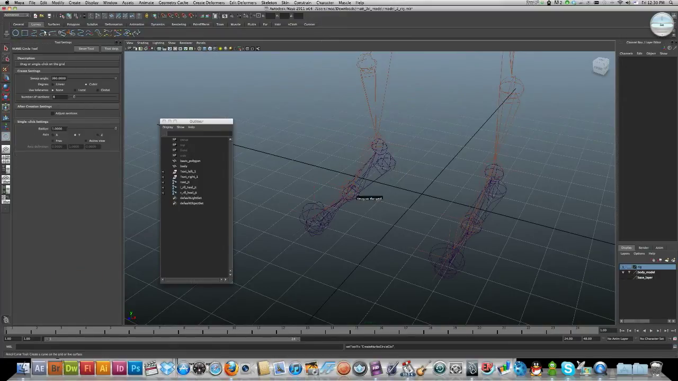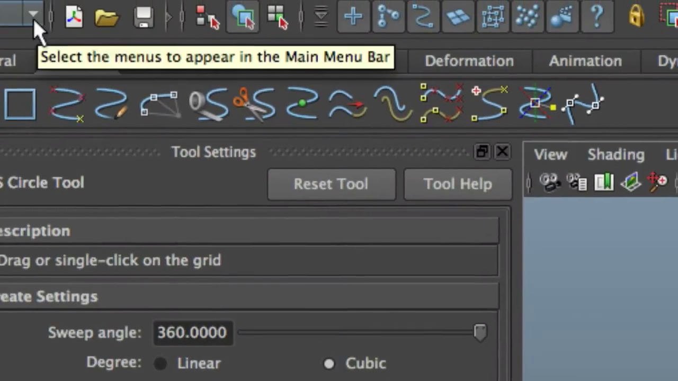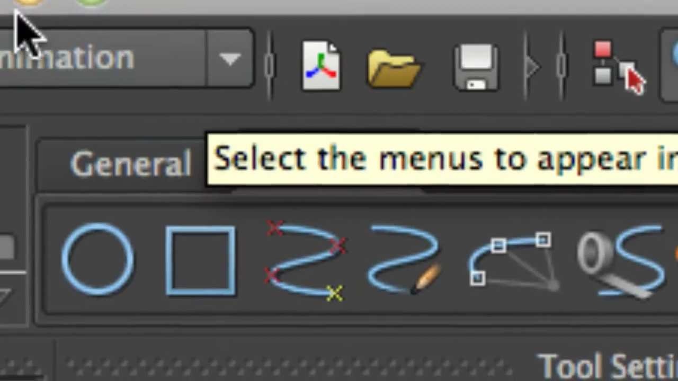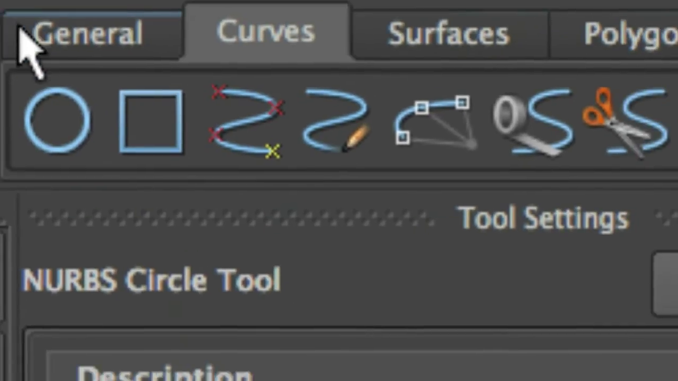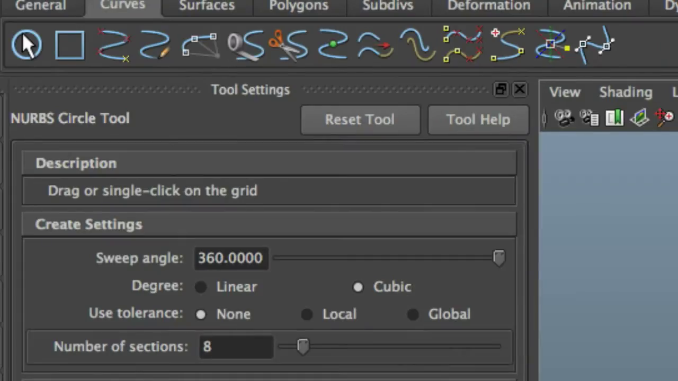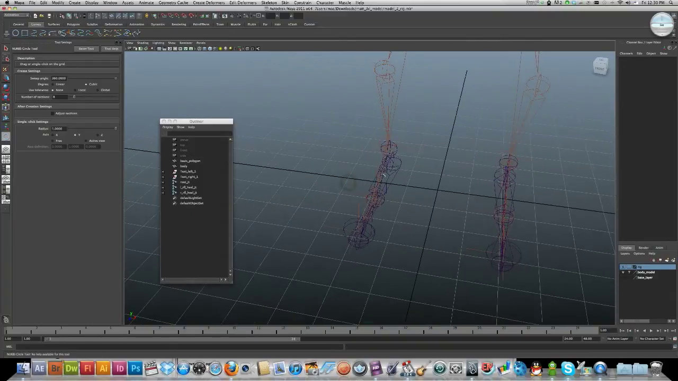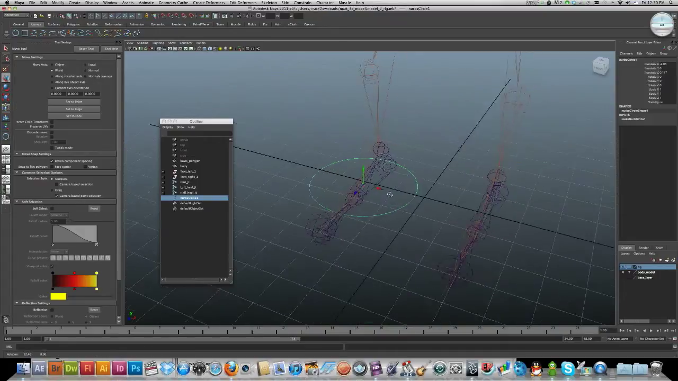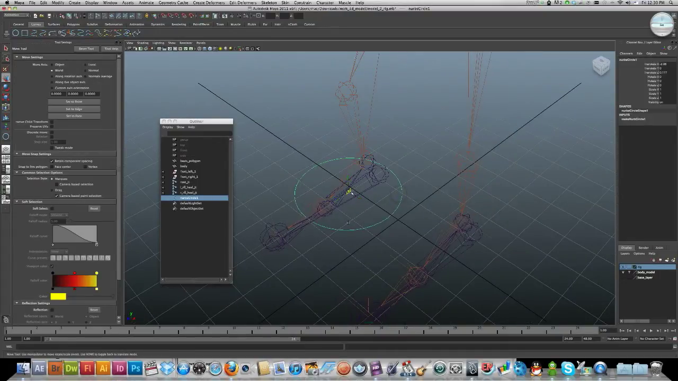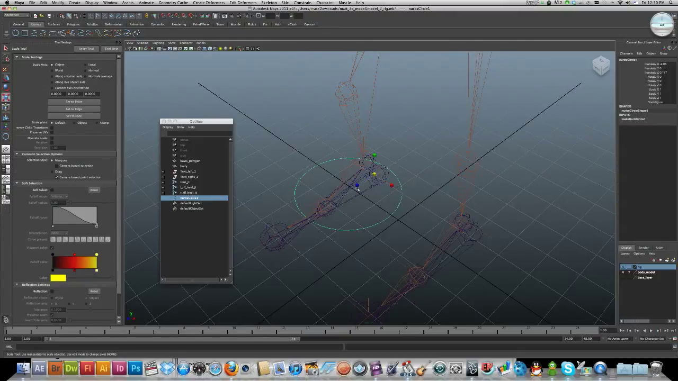Okay, so we go up to our curves and make a circle and just draw it like so. All right, I might just move this a little bit down. We can clean this up and shape it a little bit just so that it can kind of fit.